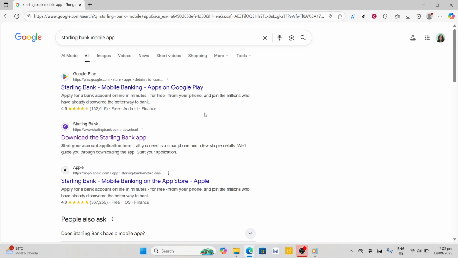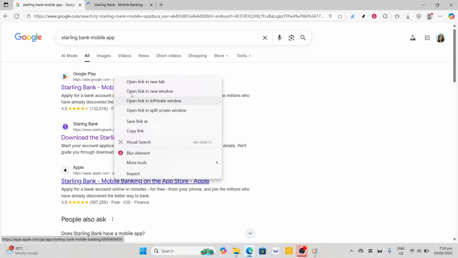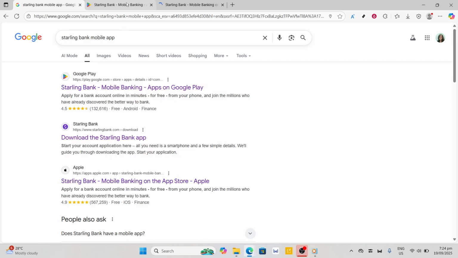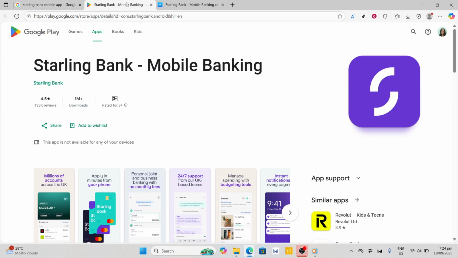Now that you're looking at the search results on the page, you should see a few options. You'll want to find the links that say either Google Play or App Store, depending on which type of phone you have. For Android users, it's Google Play, and for those with Apple devices, head on over to the App Store. This directs you to the respective platform where you can officially download the Starling Bank app, ensuring you're getting a trusted and verified version.